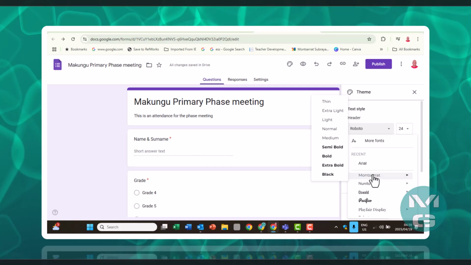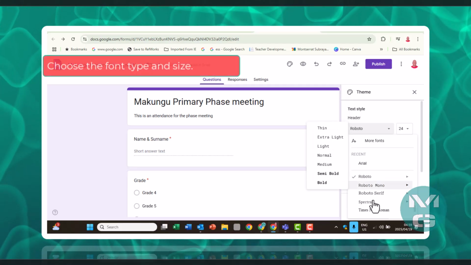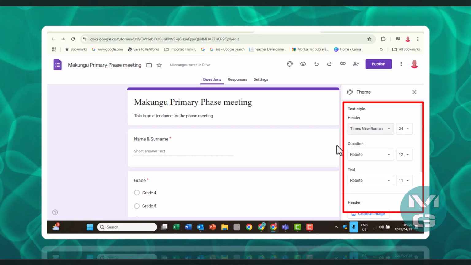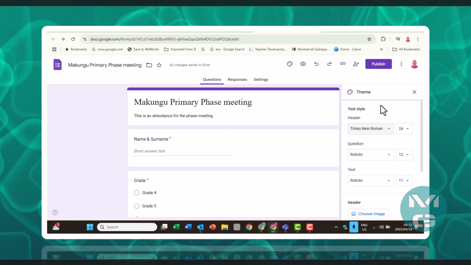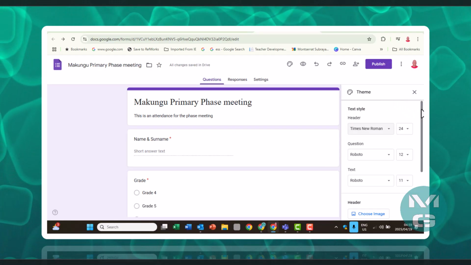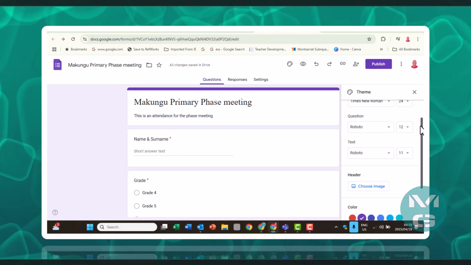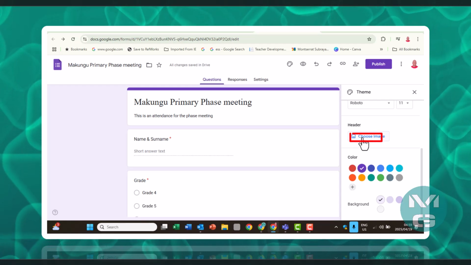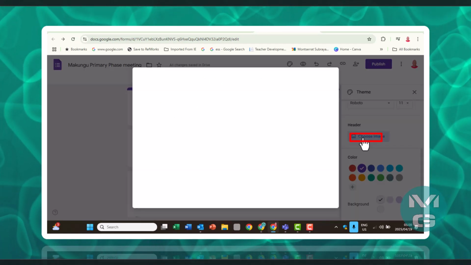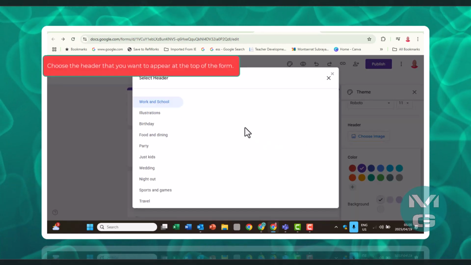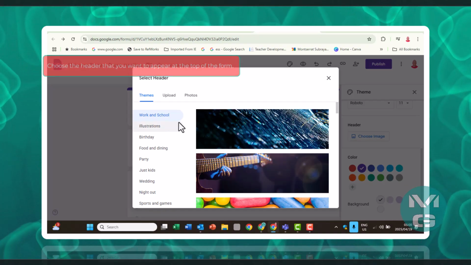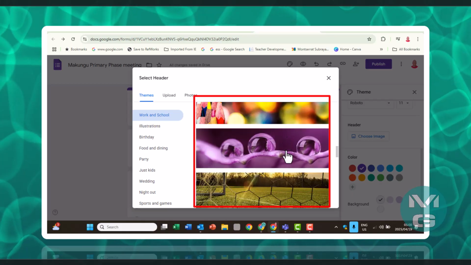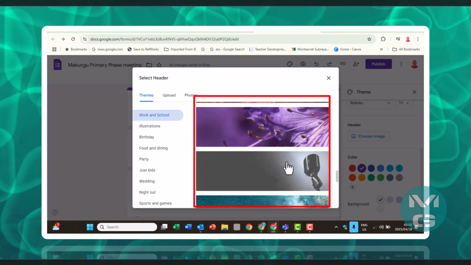We have the font type, we have the font size. Okay, here you can choose the font size, also the font type that you want to apply on the Google form. Right, going down, we can also look at the image. Here we can change the background image, let's see, as the header in actual fact. Let's scroll down and look for the appropriate image for our header.